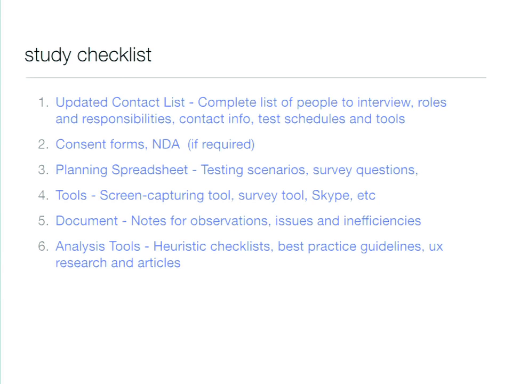A lot of people have favorite tools for screen capturing, for surveys, and for having meetings. And then a document of some kind. This is probably something that needs to be created specifically for each study. You can use the heuristics, you can use the users or the different sections of the site as the container, as the different organizational pieces, but I think it's very helpful to have a summary at the very top, because some of the higher level stakeholders are just about reading a quick brief on it. And then any analysis tools that you want to be using, checklists, guidelines, books that you've read, favorite authors and articles.